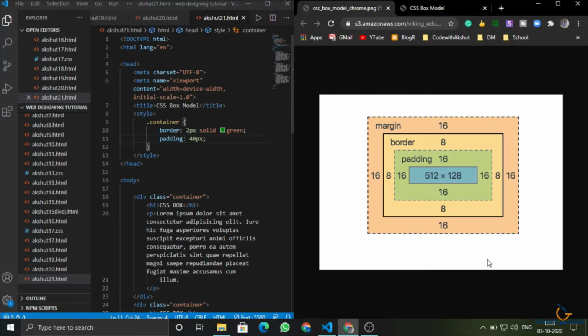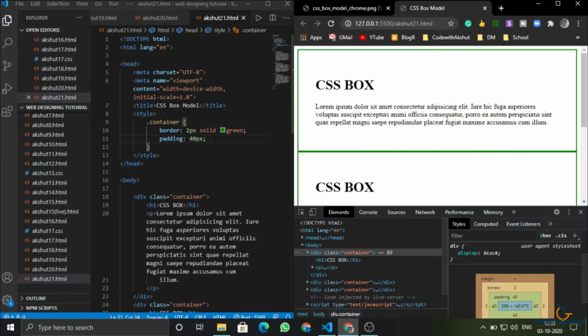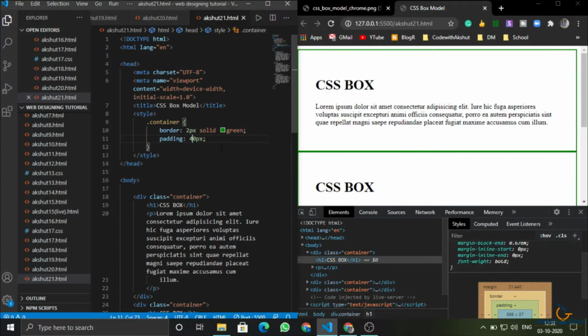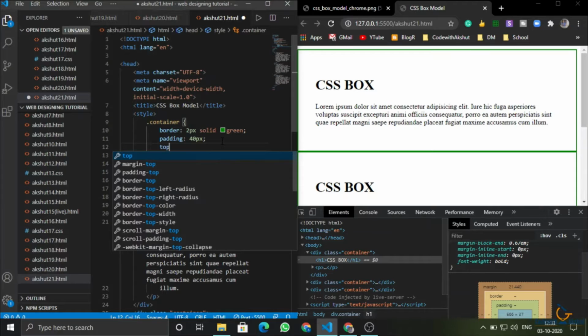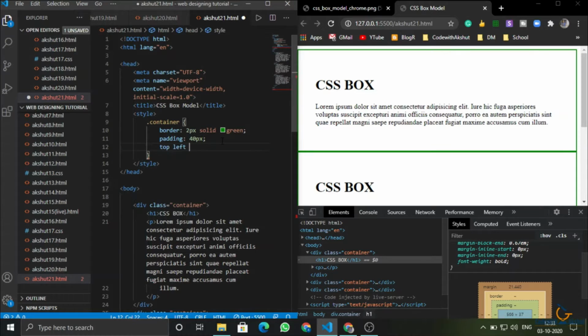Okay, I hope you have understood padding. Now let's represent padding in many different ways. This was the padding syntax for CSS, but it contains the top, the left, the right, and the bottom.